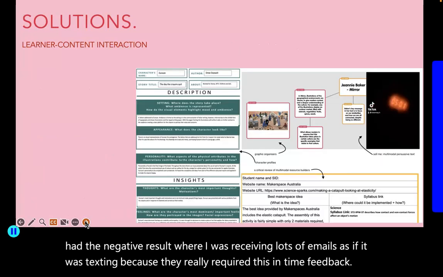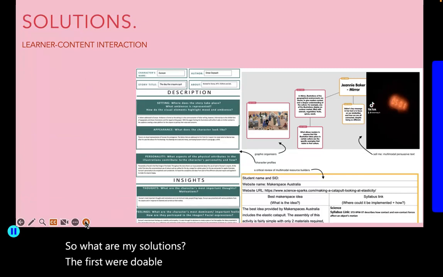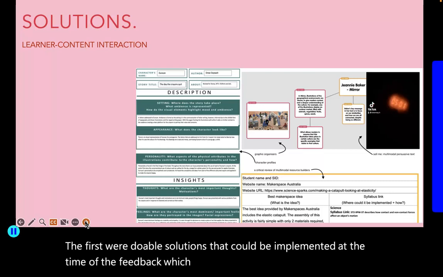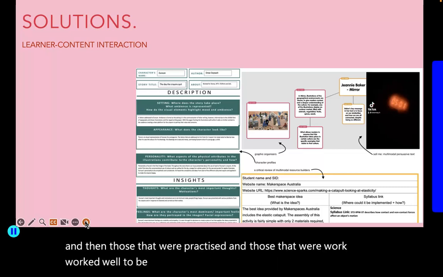So what are my solutions? Well, the first were doable solutions that could be implemented at the time of the feedback, which happens in week 3 of the course, and then those that were practiced and those that worked well to be able to make more formal reiterations in ongoing implementations.